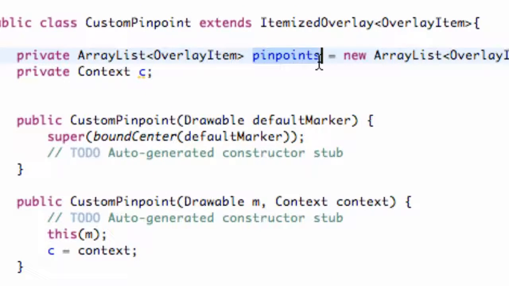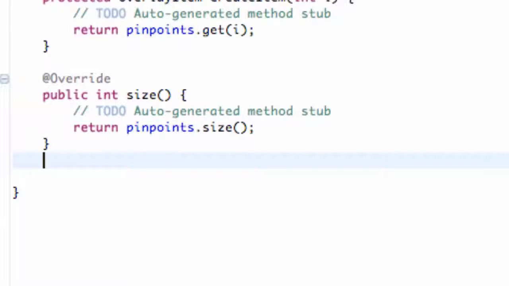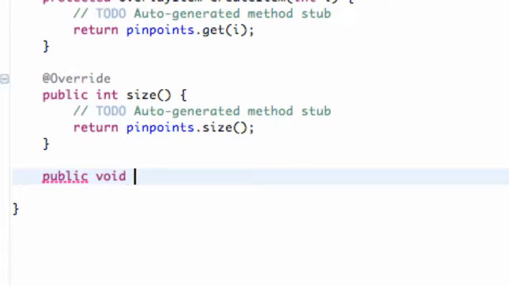Now what we need to do is add some sort of method that's going to insert some stuff into our array list. So I'm going to create a method called insert pinpoint or something like that. You can just say public void insert pinpoint, and we want an overlay item. We're just going to call this item, maybe something like that.